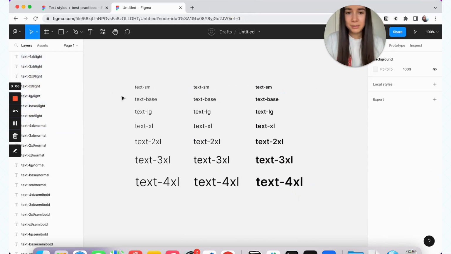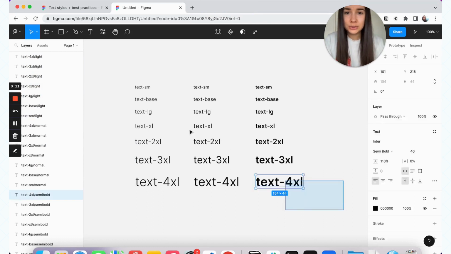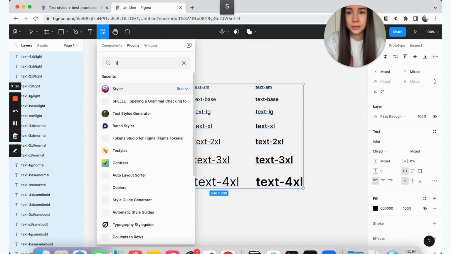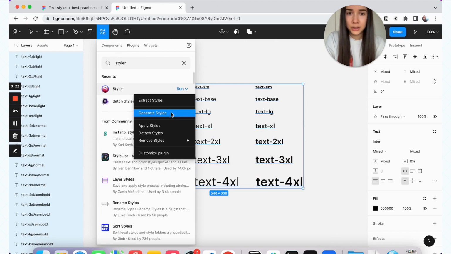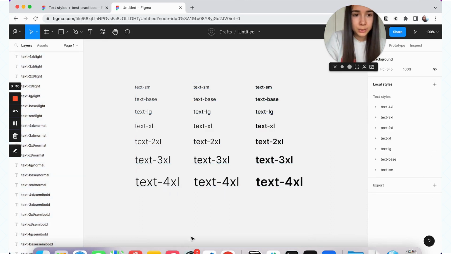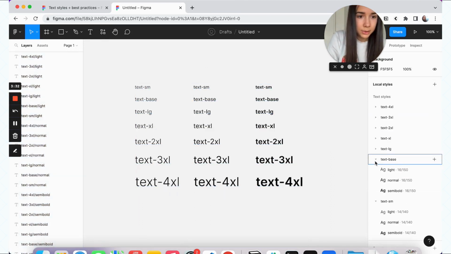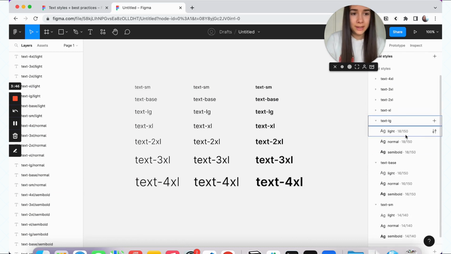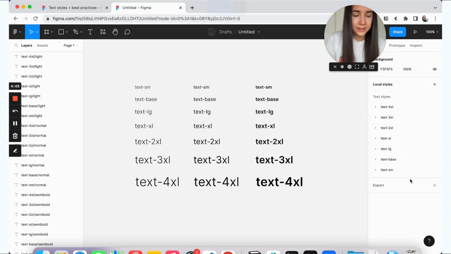And now the best part is quickly creating all the text styles with the plugin. So what you're going to do, you're going to select them, and then you're going to go to plugins, and you're going to search for Styler, and then you're going to click Generate Styles. And as you can see, it created 21 styles, and it has the small, the base, the large, and the font weights are in order. We have light, normal, semi-bold. The only thing that I would adjust here is just have my smallest font sizes at the top and then the largest ones at the bottom.